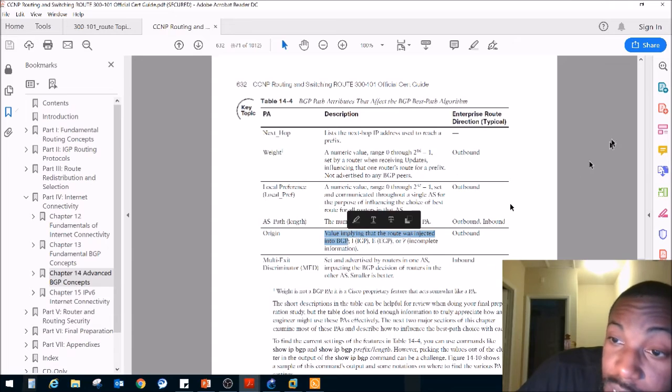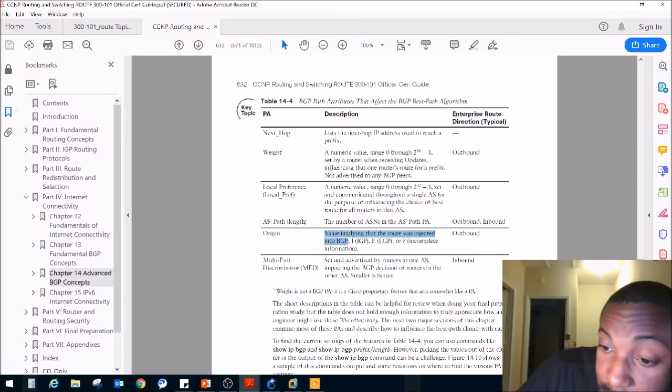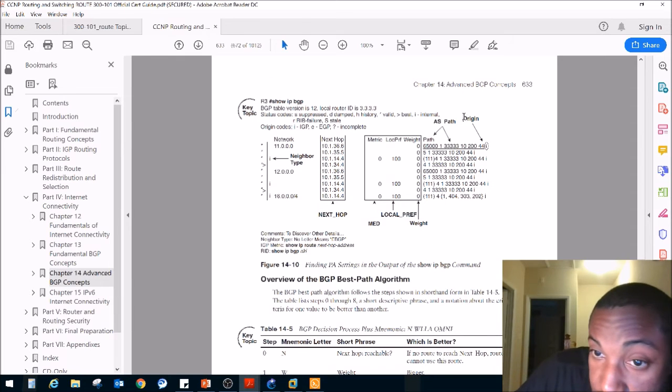So how do we determine what the origin is, right? Using that command, show ip bgp. Now, we look at origin. There's origin right there. We can tell if it's internal or external BGP by looking at this last column in the show ip bgp output.